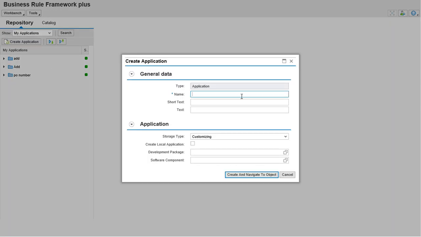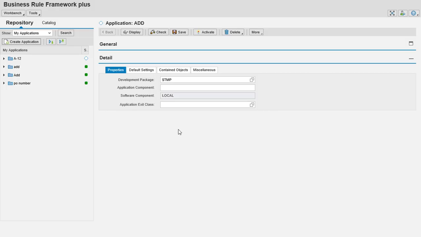Go to create, give any naming convention here. We will take a short text. The short text will be displayed on the left side of our screen in My Applications, which we find here. Next, for the applications, the storage type, we see the creation for local application. This is our package. If you don't want to give your package name, you can go for local object creation purpose. First of all, we created our application.